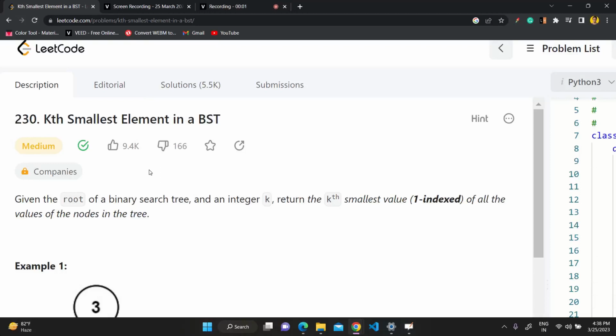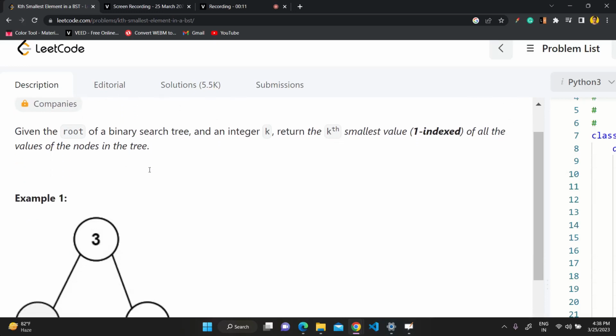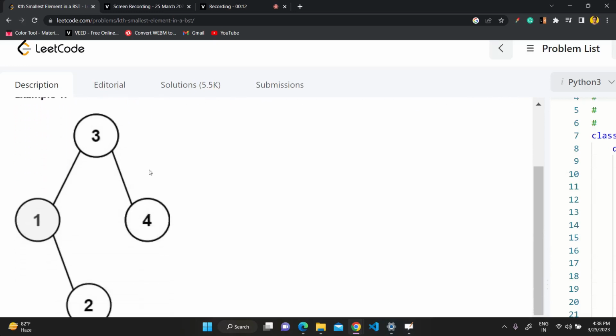Hey everyone, in today's video, we're going to be solving the problem kth smallest element in a BST. The question says, given the root of a binary search tree and an integer k, return the kth smallest value, one indexed, of all the values of all nodes in the tree.